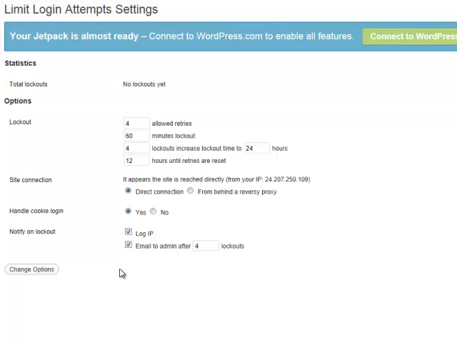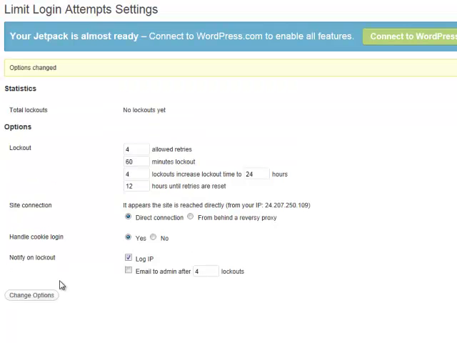You can tell the system to email you after these failed attempts. So select your settings, what you're comfortable with, and then click Change Options.